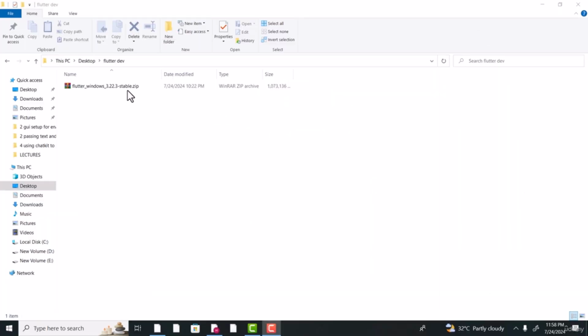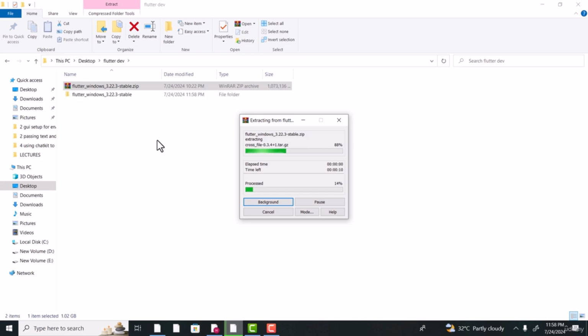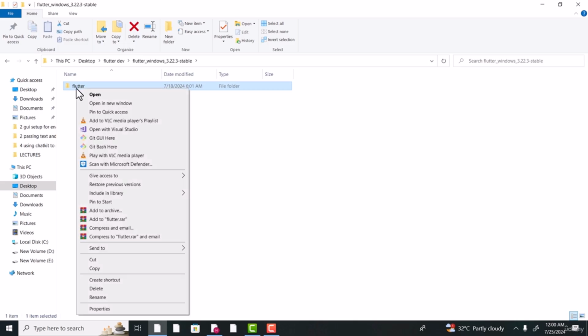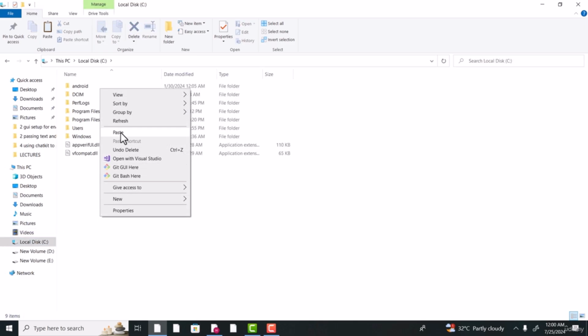Now the zip file is downloaded and we need to firstly unzip it. Here we are going to extract it using WinRAR, but you can use any extraction software. Now the extraction is completed and we got this folder, and inside this folder you can see we got this Flutter folder, which contains the Flutter software development kit. We are going to put it inside our Windows directory, although it is not necessary and you can put it anywhere. So simply cut it from here and go inside C drive, and here we are simply going to paste it.